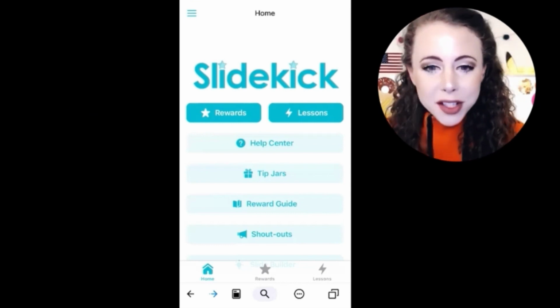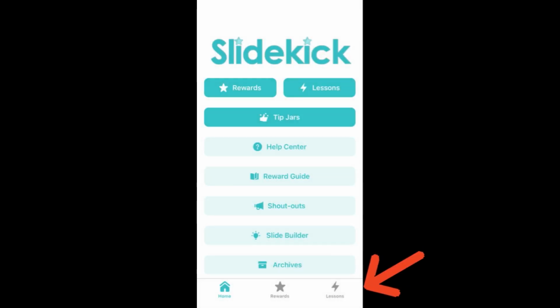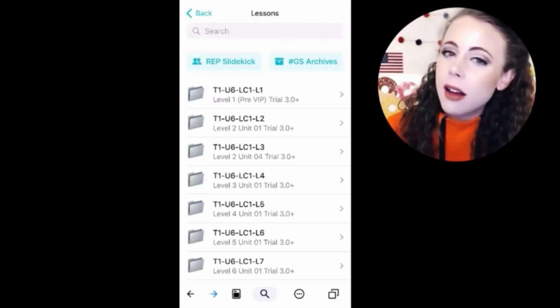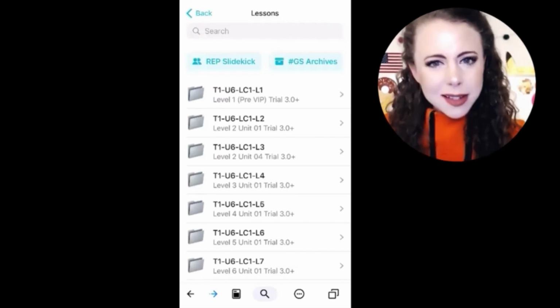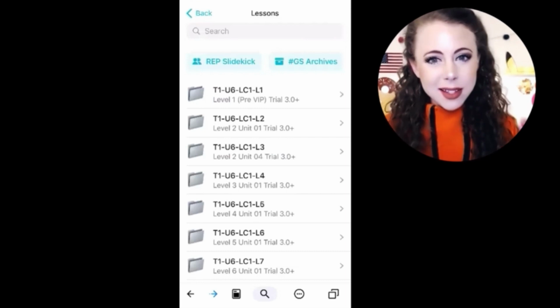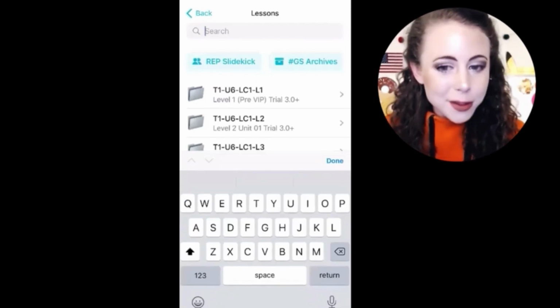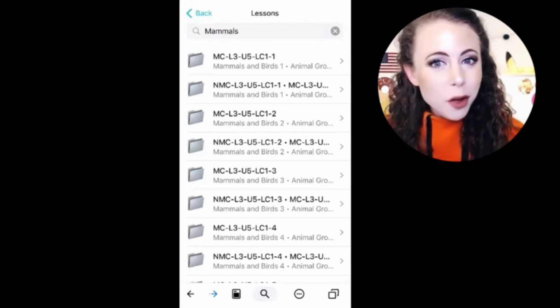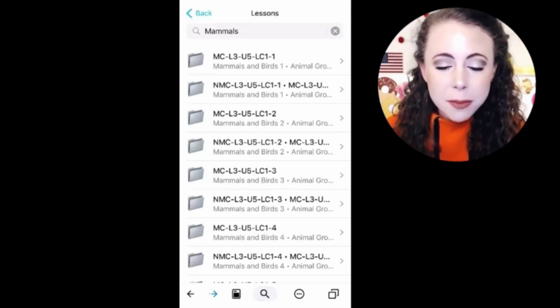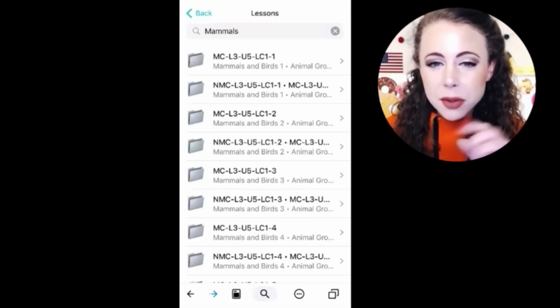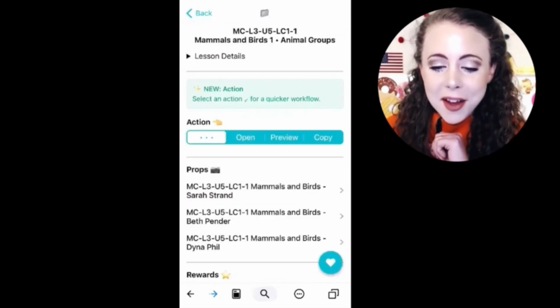So I'm going to go ahead and navigate to the Lessons tab. When you click on the Lessons tab, you're going to see all of the lessons listed out by code and by lesson name. Let's go ahead and search like normal. This part hasn't really changed. When you enter in a search term, it's going to pick up from lesson name or lesson code. I'm going to tap on the first result.